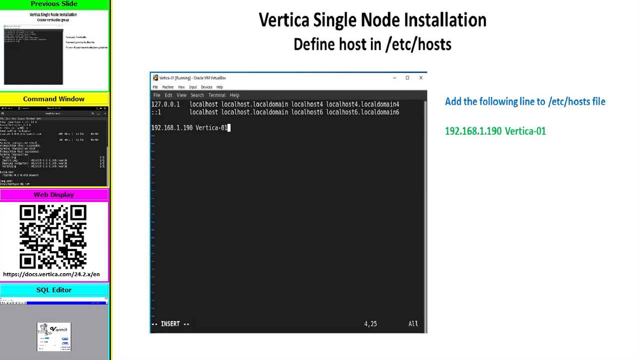Hopefully, you have already requested your copy of the Vertica Community Edition. When you are approved for the trial, you will be able to download the Vertica software.